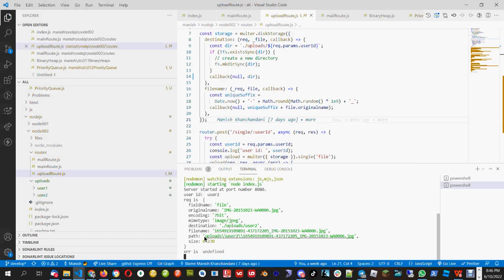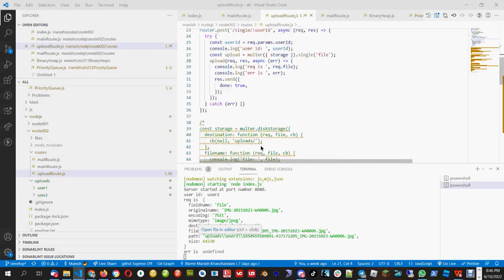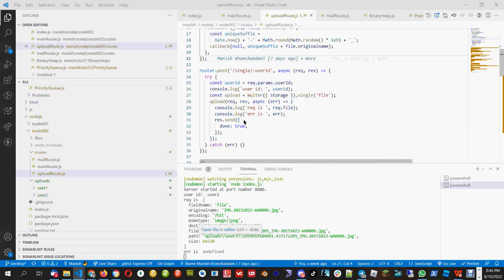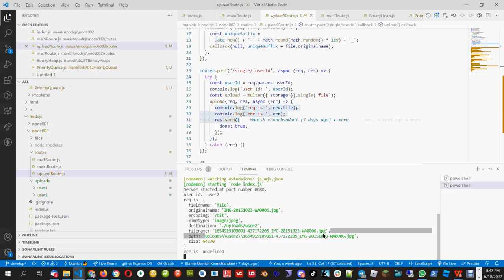So this is the file name, and this is the exact path in the uploads folder under user 2. This is the file URL which we have saved. This is the size of the file. We can restrict the size if we want, but for now we will not restrict because we want user to upload as much as he wants. So let's try to write some code here so that we can give the information to the user that where the file is uploaded.